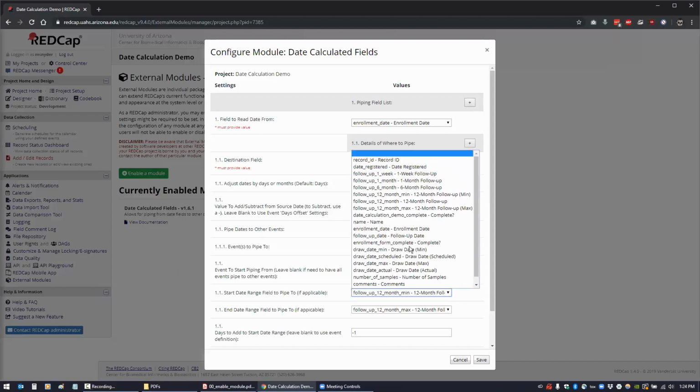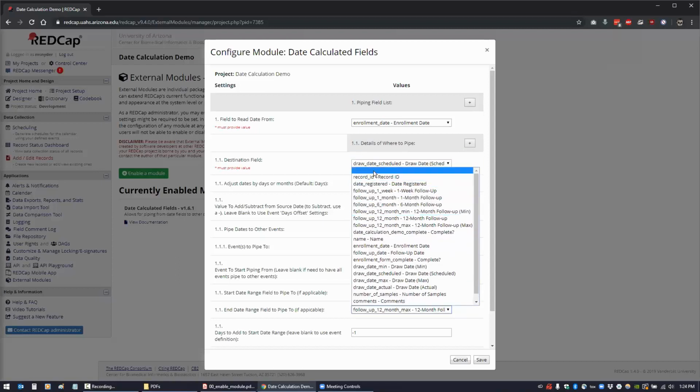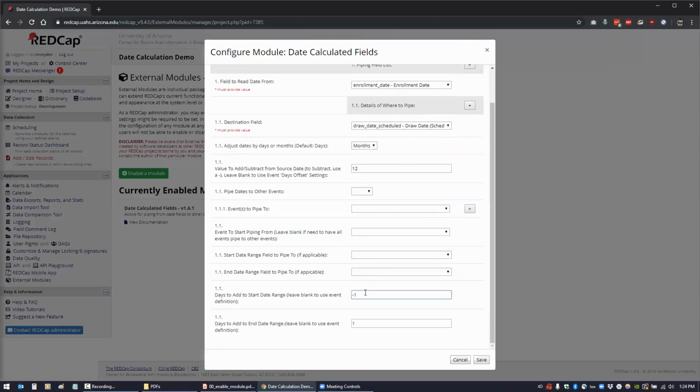So let me just get back to the defaults here. So we're going to want to use the dates, the adjusted dates that we have in our events, and so we would leave this blank, and we leave this blank as well because we're bringing in that calculation, that range, or that value rather, from our events. So then we're going to say that we want this pipe to other events.